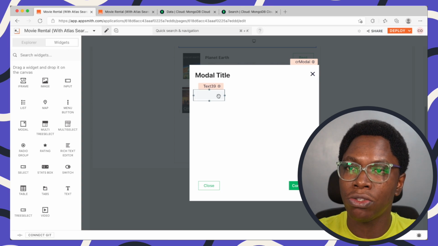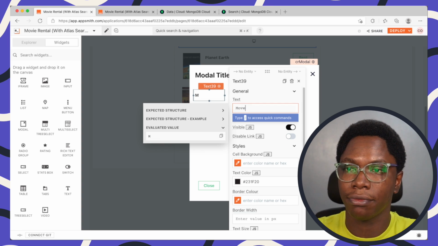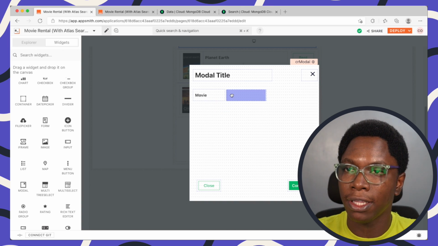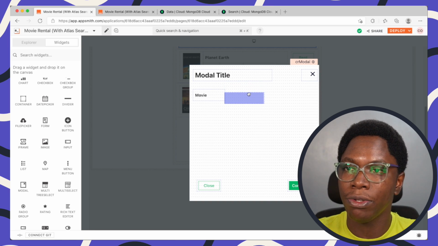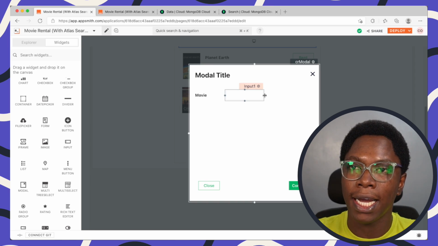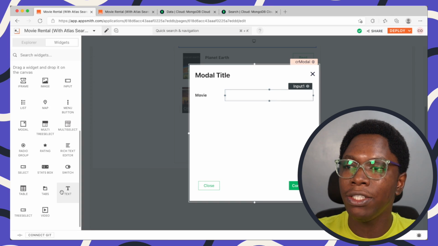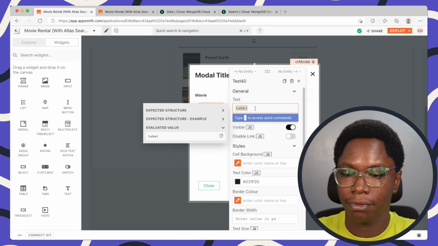We need a widget to display the movie title. So this is going to be movie. All right, we would need an input for the title value. All right, so we have the inputs right here. And I'm going to expand this. We'd also need one more for the customer email. So this is going to be customer.